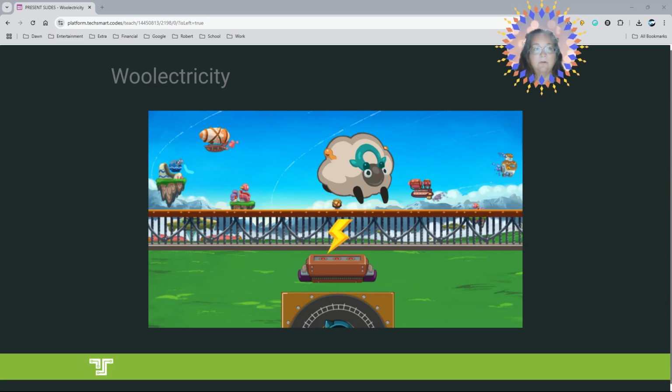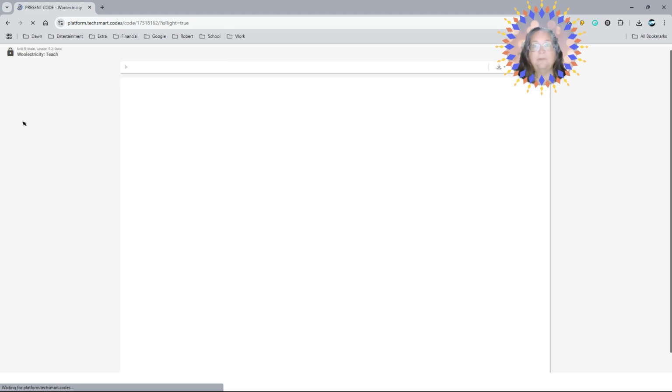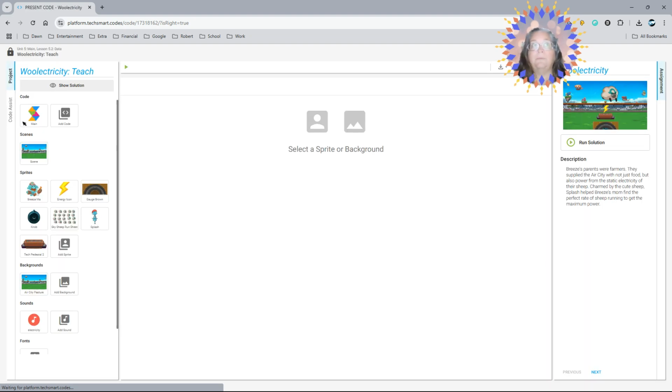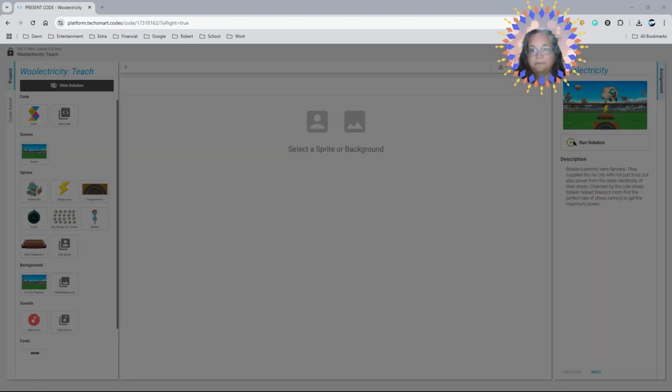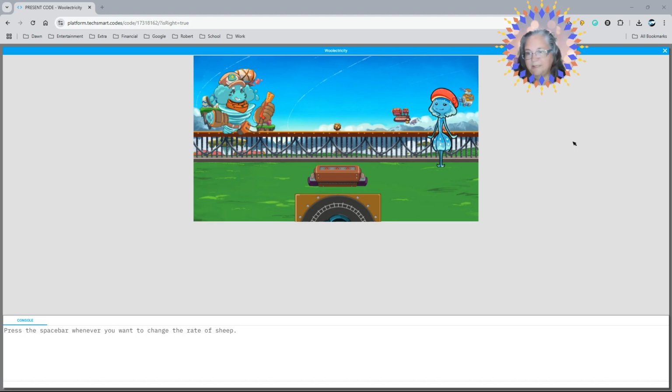So we're going to quickly go look at the code and see what we come up with. Remember, I've not looked at this ahead of time, so I'm not too sure how to make the program run. So I'm going to run the program and see what we get. Press the space bar whenever you want to change the rate of the sheep. Okay, I can do that. Enter new speed for the sheep. Let's try 20.